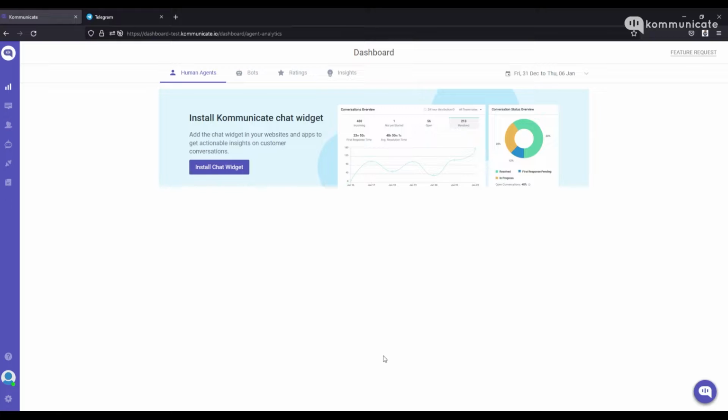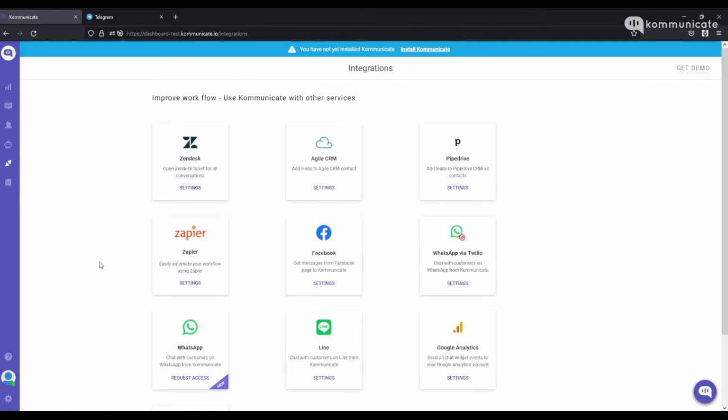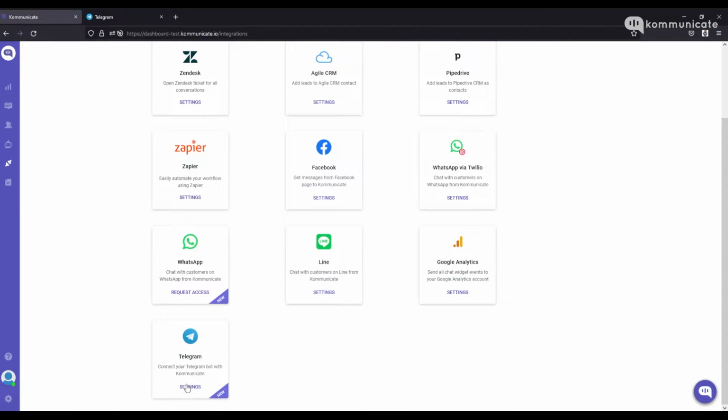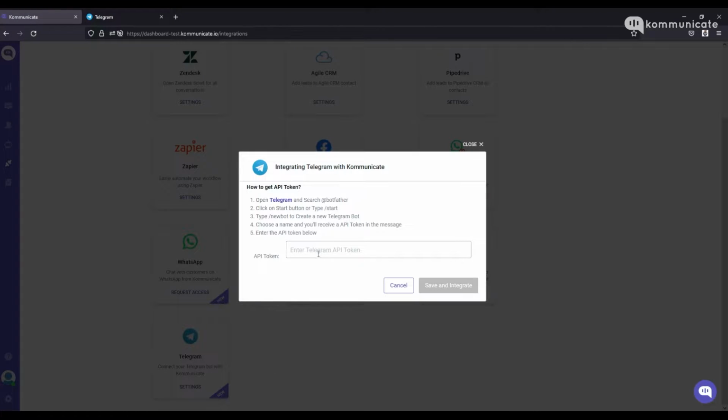Once you've done that, log into your Communicate dashboard. Here, from the side navigation panel, click on Integrations. Then from the Integrations page, click on Telegram Settings. Now you need to open Telegram and search for Botfather username, or you can directly click this link.